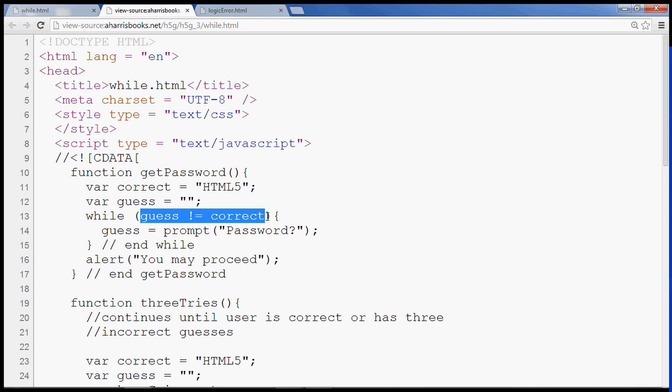Now, a lot of times in while loops, conditions will be expressed as some sort of a negative. I hope that doesn't bother you. It's just the way it is. The way the while loop works is, if the condition is true, we stay in the loop. If the condition is false, we get out. So what condition causes us to stay in the loop? Guess is not equal to correct. Okay, you following me? So as long as this expression, guess is not equal to correct, is true, we stay in the loop.